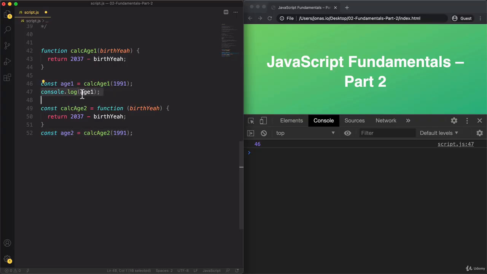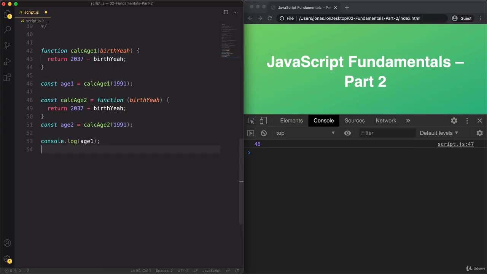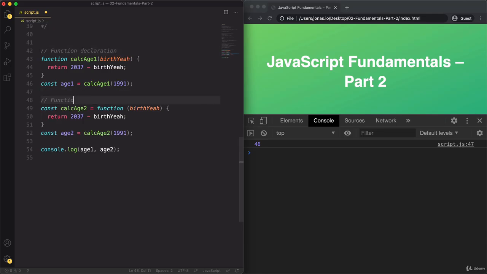And then let's grab this console.log here and log both the ages. So h2 here. Let's also add some comments here. Function declaration and function expression. And so we should get twice the 46 value here. And yes, indeed. So the function expression works the exact same way as the function declaration.